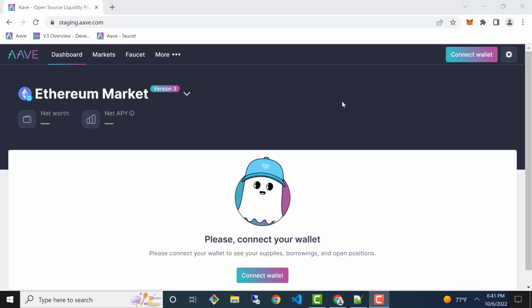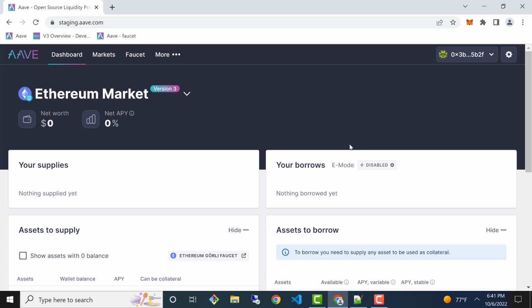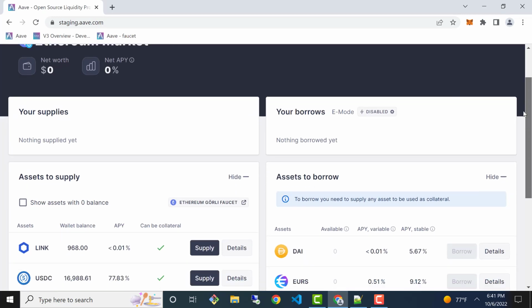All right, so here I am at staging.aave.com. This is the main portal for the Aave liquidity market, and this is the interface through which you can provide liquidity, borrow tokens, and also withdraw your liquidity. So the first thing I want to do here is simply connect my wallet. There we go. And it's a pretty straightforward interface.